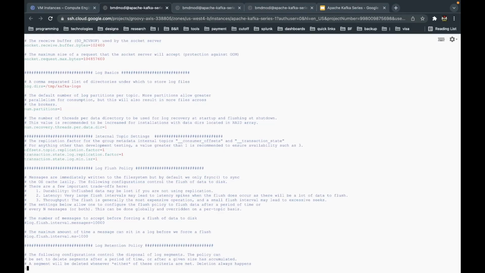We don't have to delete the temp Kafka logs now in this machine. This is the first machine, and in this case, if we have a message that we don't want to lose, then that message will still be there. Okay, let's save this file.